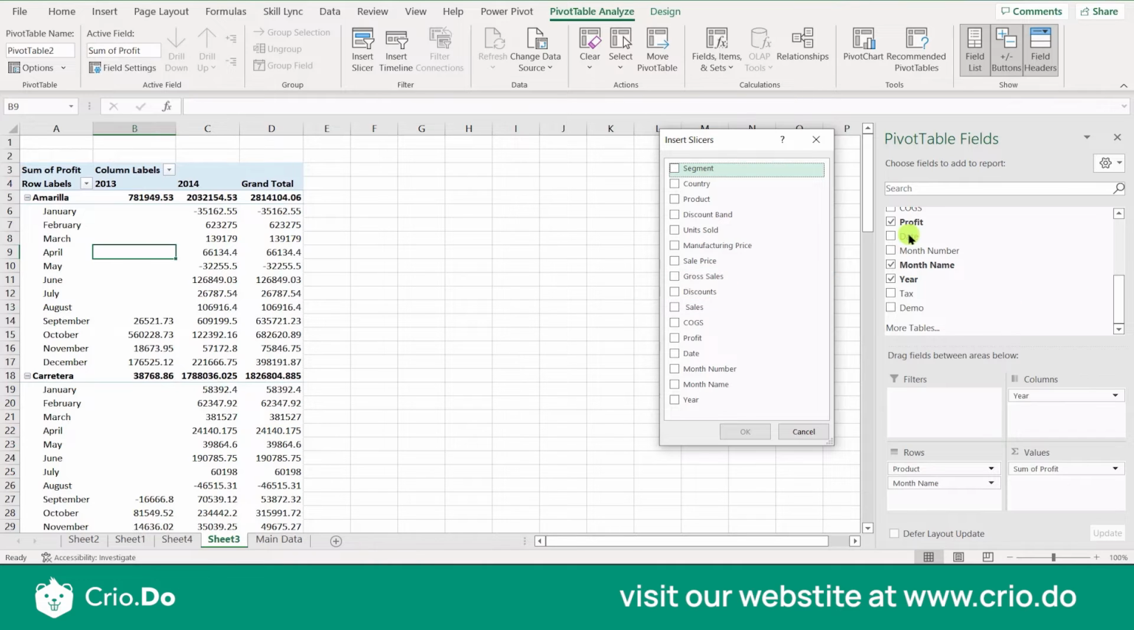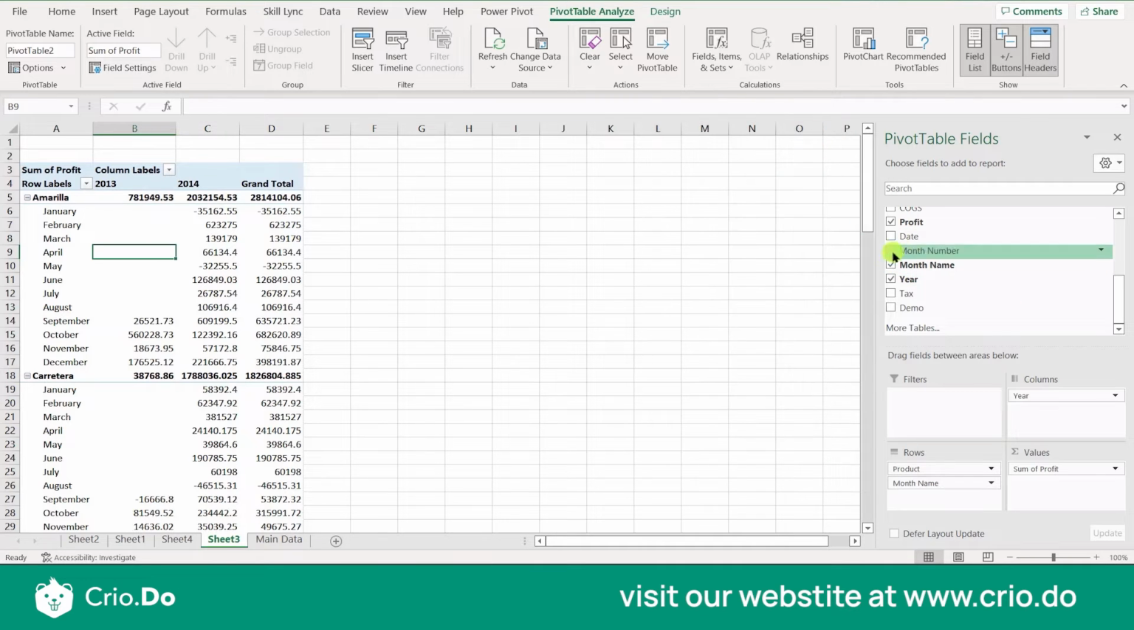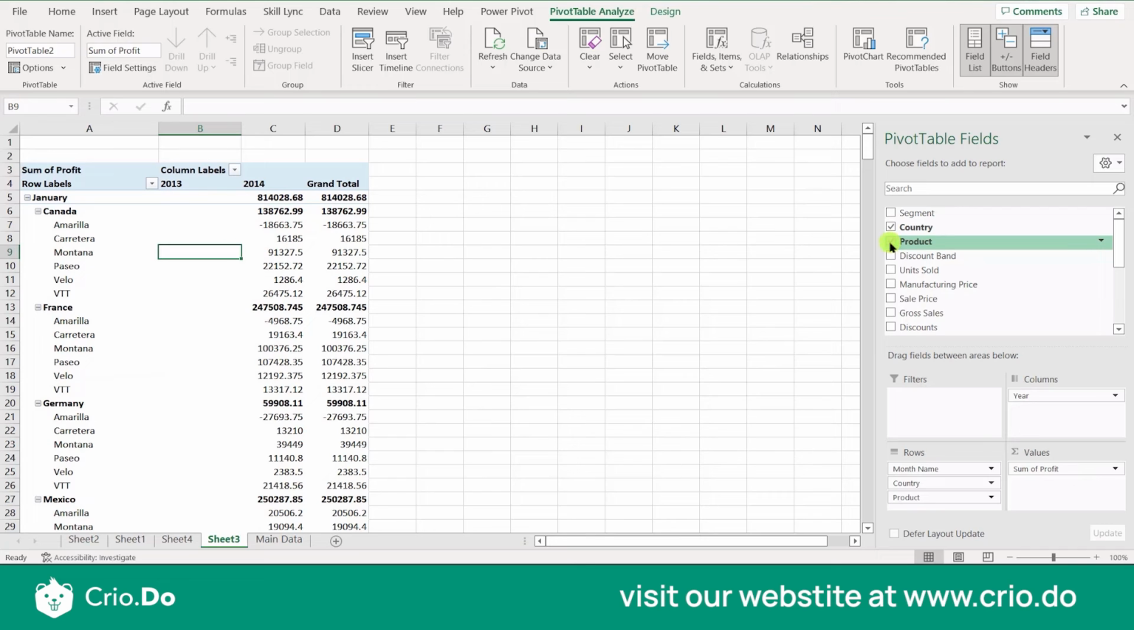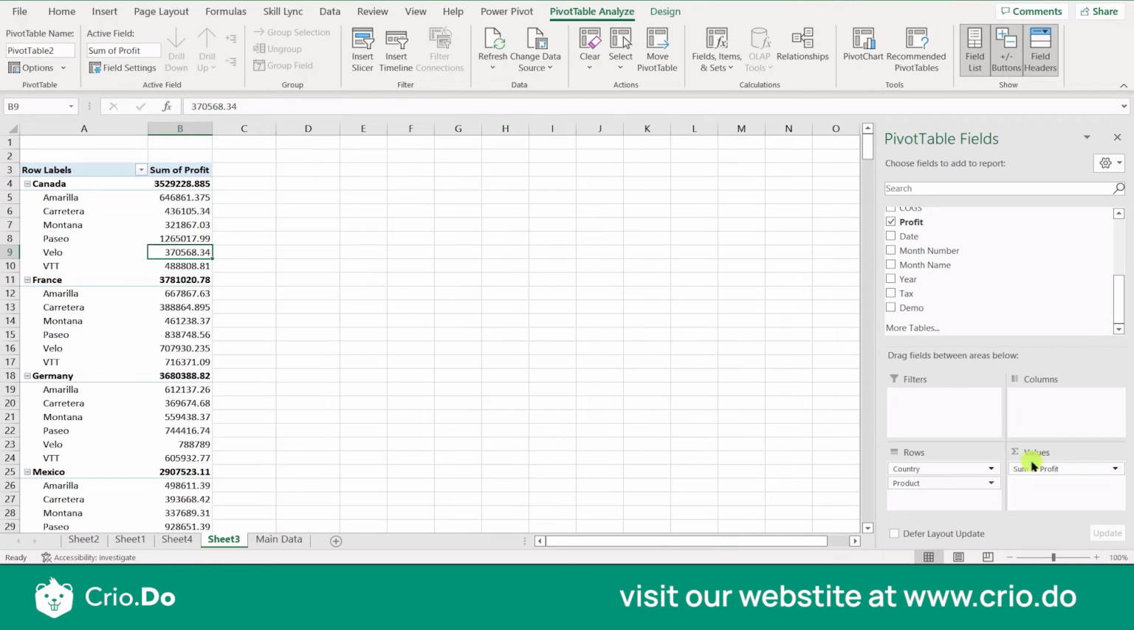So let me delete this for now. This time what I am taking here is country, and I'll be including product as well, and then I'll have sum of profit. I'll uncheck other things from here. So this is the basic output I am having. In the rows I have the country, I have the product, and in the values I have sum of profit.